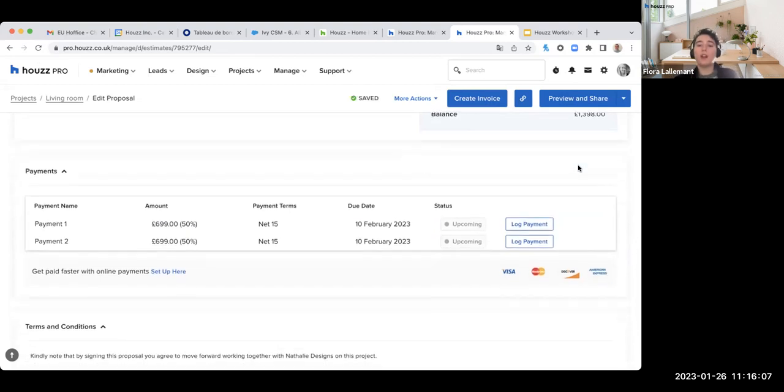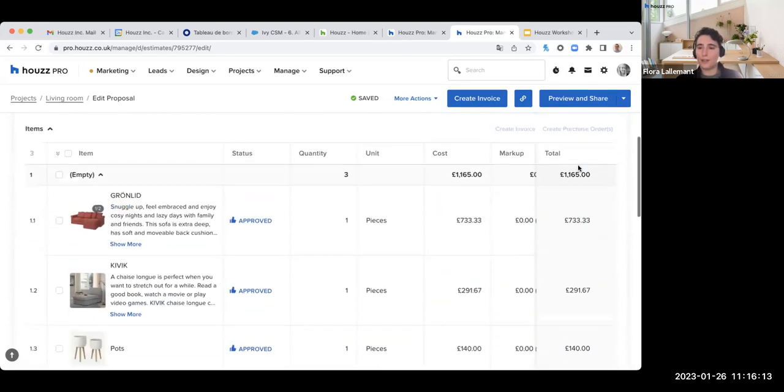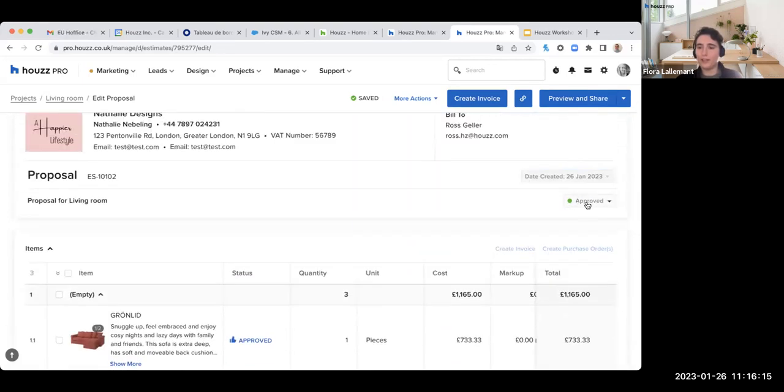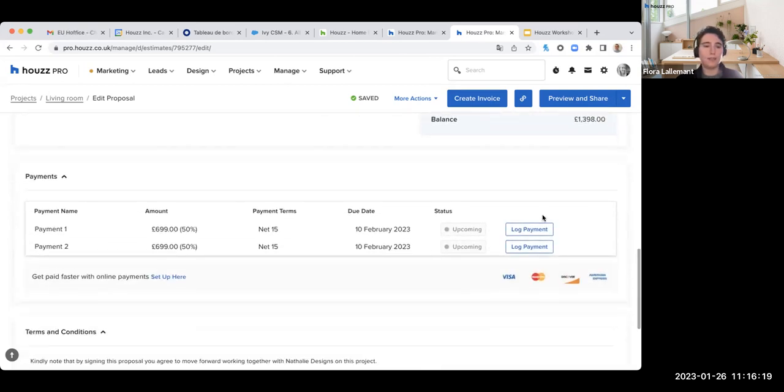We will be able to log payments. So we are still on a proposal that has been approved here, as you can see. And so here we have the availability, after approving the proposal, to log a payment. So we will log this first payment. Let's say we have received it. We have received 50% of the payment.